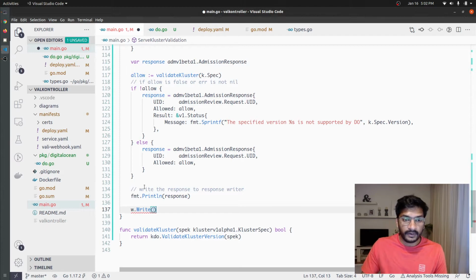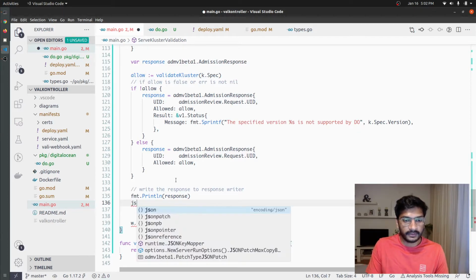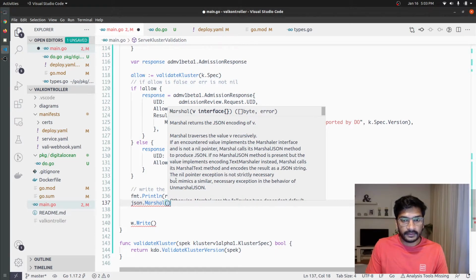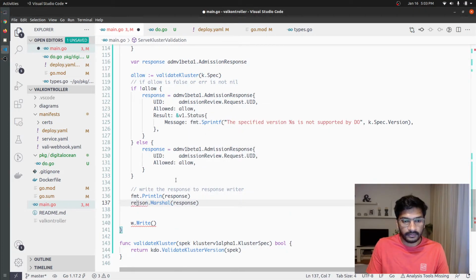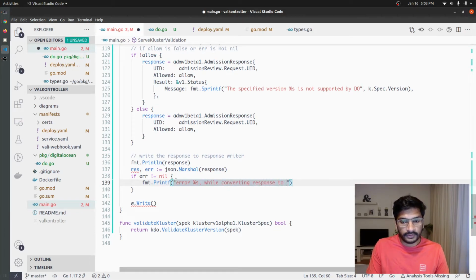And to actually write the things, we will have to first convert response to the byte. So json.Marshal, and it gets a type. Basically, empty interface means it can accept any type. So response, and it returns response, err, if err is not equal to nil. In that case, again, what we would want to do is handle that error. So right now we are just using Printf while converting response to byte slice.